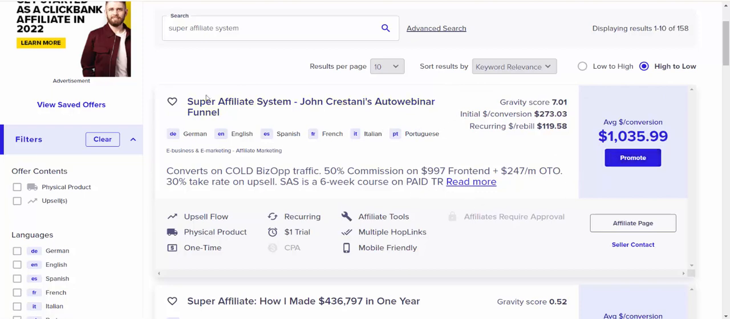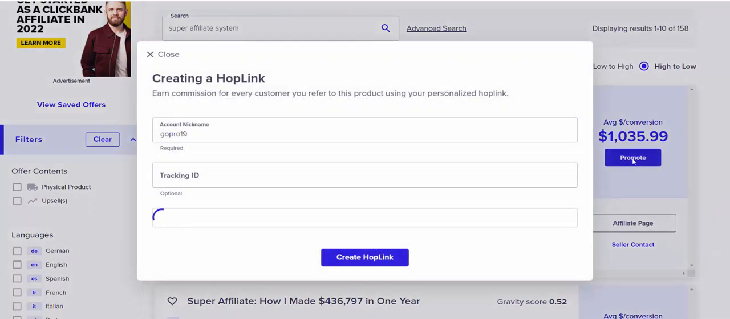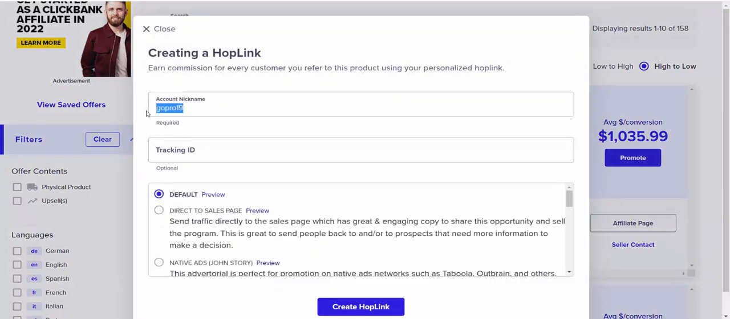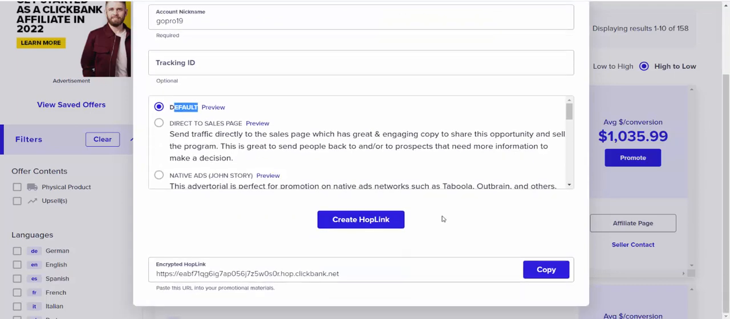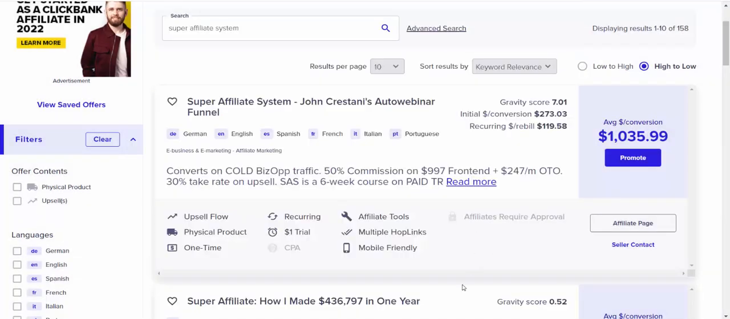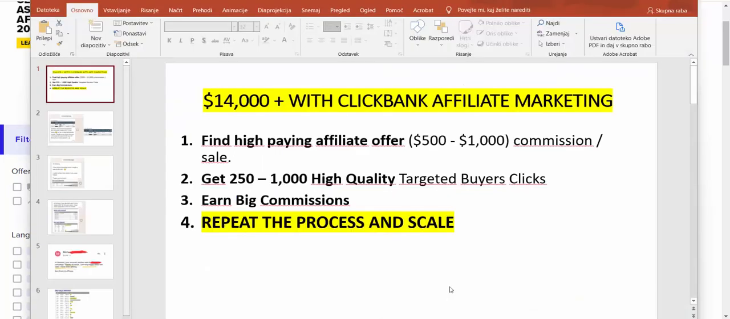So basically, Super Affiliate System is a 6-week course that will teach people how to do affiliate marketing with paid ads. So first of all, we will create an affiliate link. Click on the promote button next to this affiliate offer. Type in your account nickname. It's pretty simple. Tracking ID, it's not important. You can skip this step and select the default landing page. Click generate hop link, click the copy button to copy this affiliate link, and then you are ready to go to step number two.